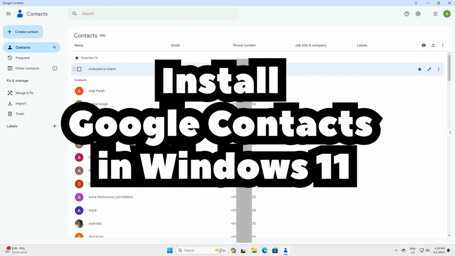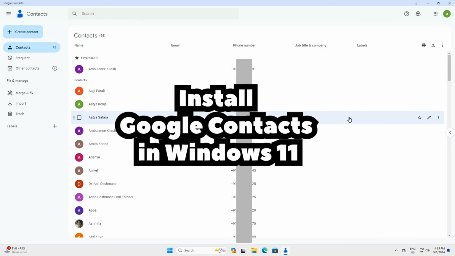So guys, this is the simplest way to install Google Contacts on a Windows 11 PC or laptop.